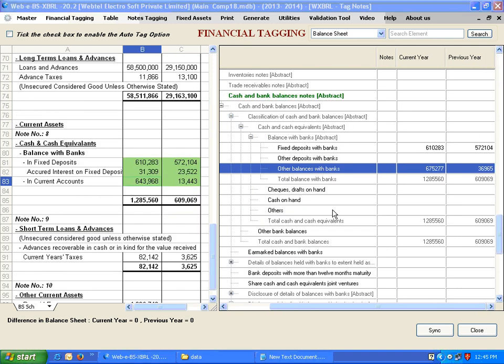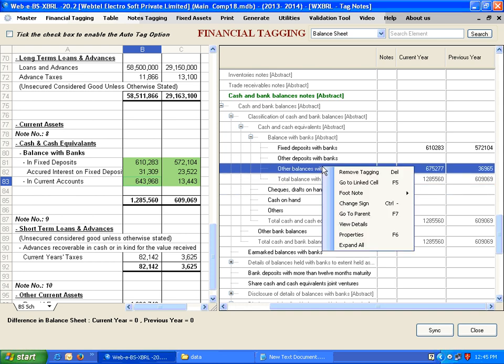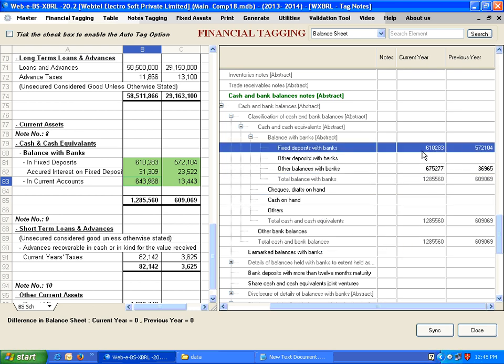Let me explain some other features of the software also. As you right-click on any line item, you may see various available options. The very first option available is remove tagging. The remove tagging option may be used if we find that some element is tagged improperly. So, for example, if I do not want this tagged, I will simply click delete here and the tag is removed. As you can see, the color has gone and the figures are also removed from here.